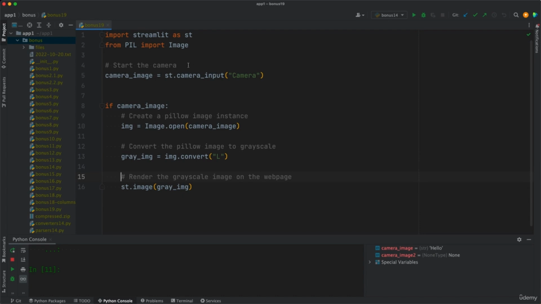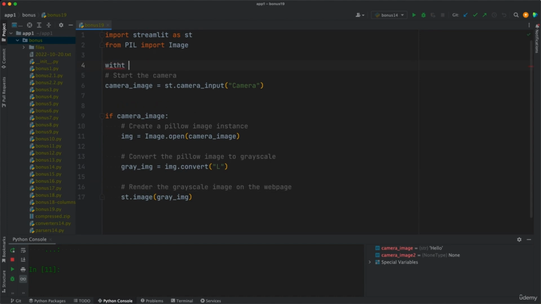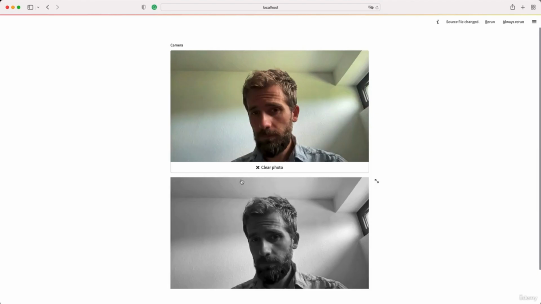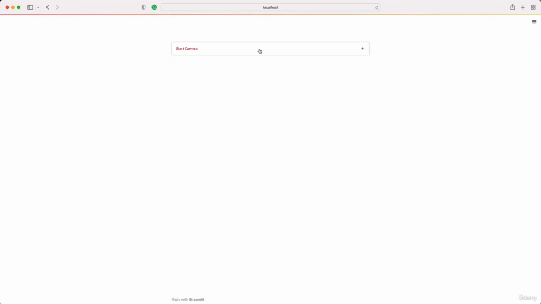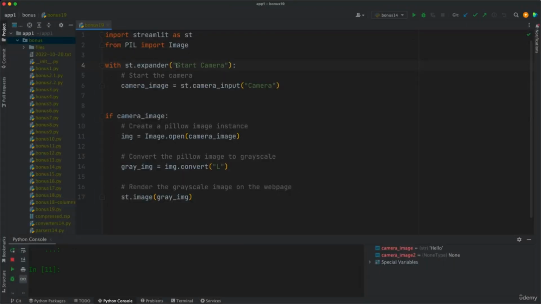We can do that using an expander component, which works like this. With st.expander("Start Camera"). So this is a with context manager, which means it ends with a colon and then underneath it has indented code. Let's go and refresh. So now when I refresh the browser, the camera hasn't been started yet. It didn't even ask me if I want to allow the camera, because the camera is hidden under this expander component. You see, Start Camera was the label of the expander.